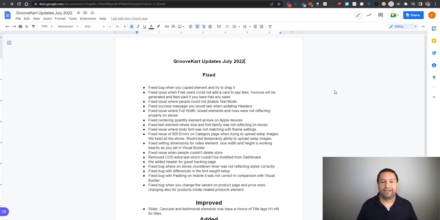That's been fixed. Next, we removed some extra text that was showing up when someone would have COD set up. That's been removed and now it matches. So if you need to add any extra text, you can just go into the Visual Builder, click on Pages, and edit the thank you page. Also, there was no header for the guest tracking page, so it wasn't uniform to the store.